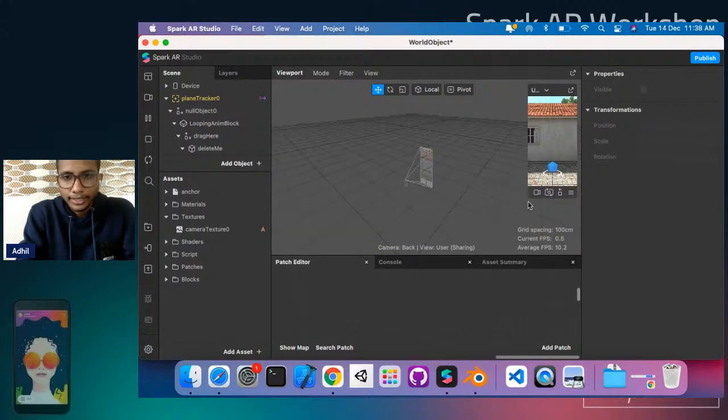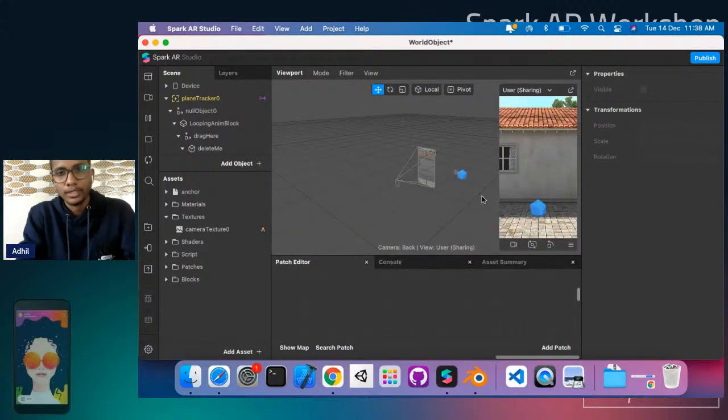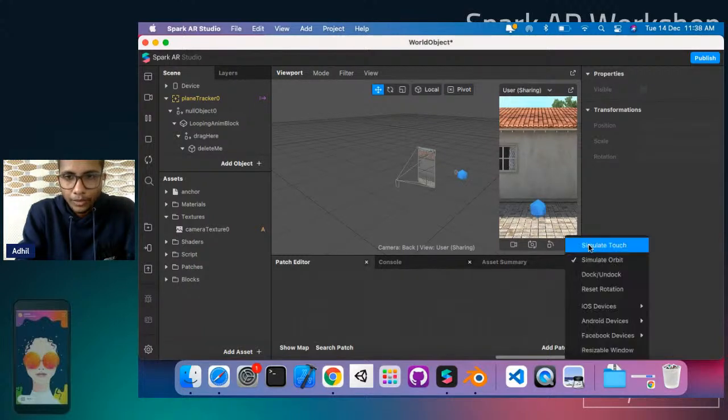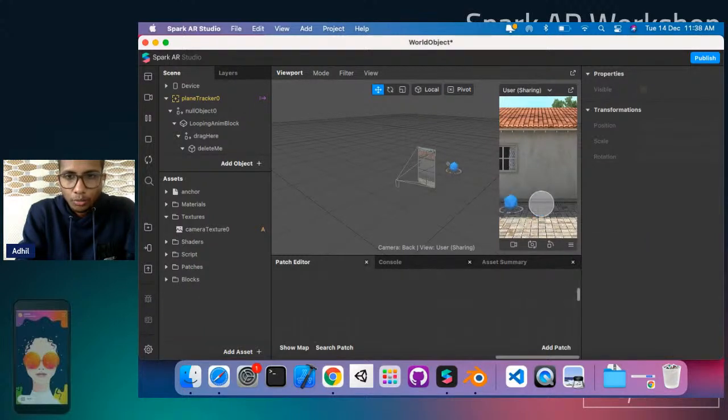So this is the world tracking template. When you open the Spark AR Studio, it's like this. When we tap on the screen, the blue cube moves according to where we tap. You can see here.